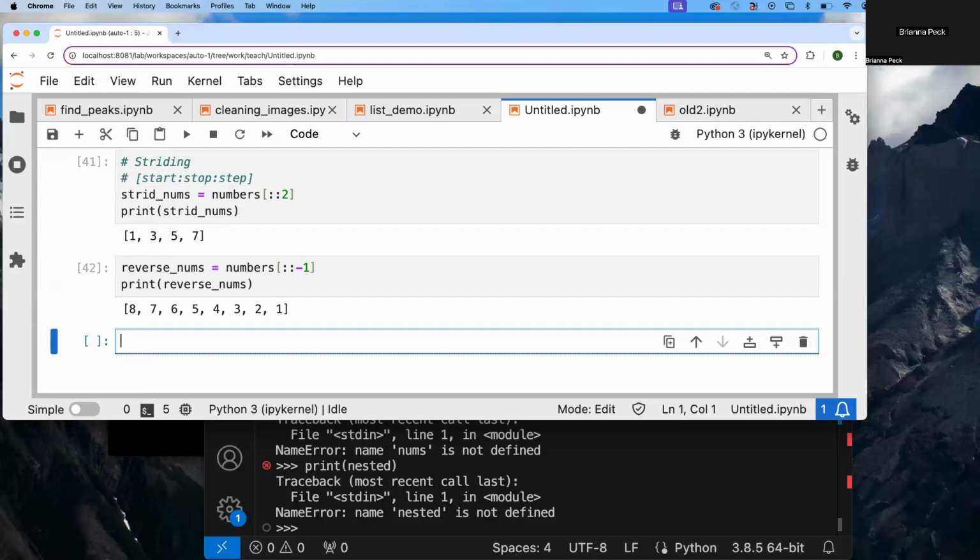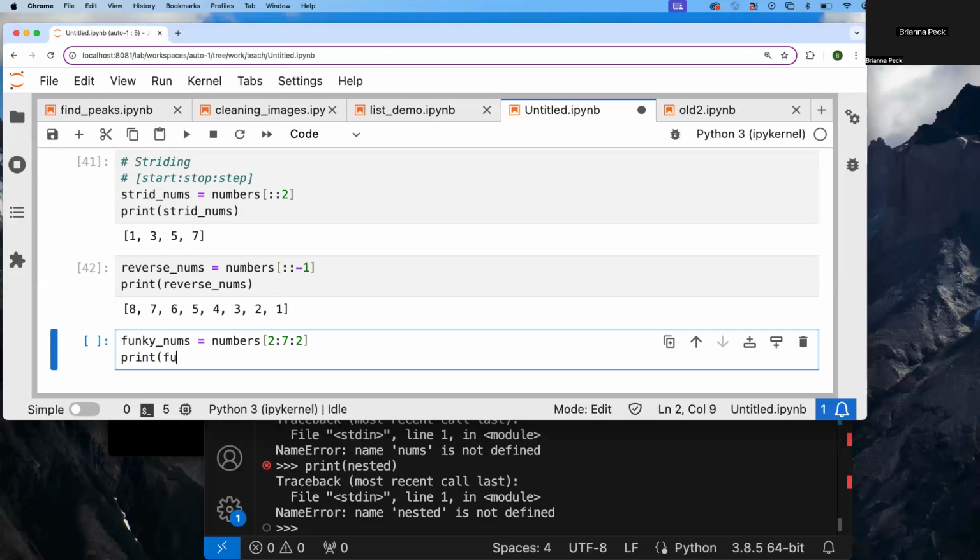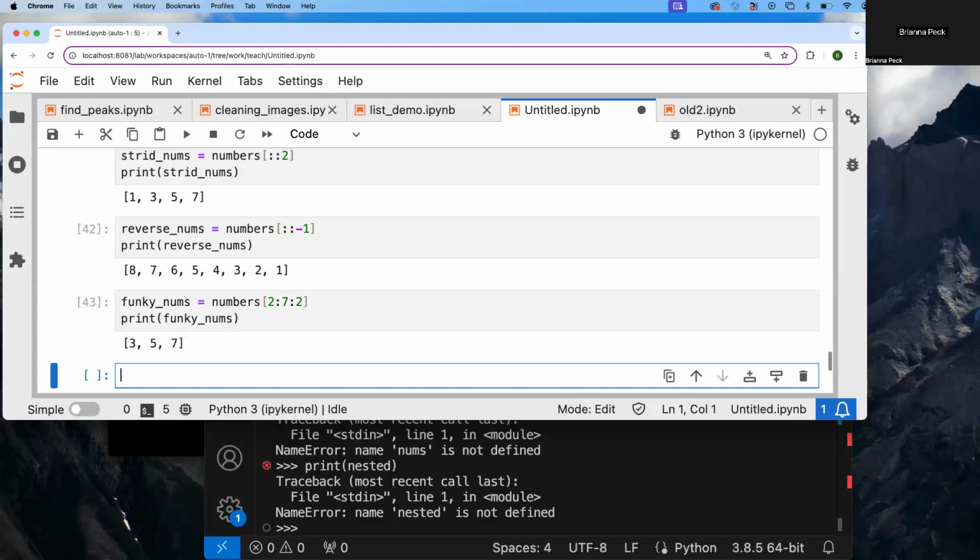So now, if I want to use this all together, I could do, let's call this funky list, the funky nums, and then I can assign it numbers, and I can say, okay, let's start at the 2nd index, go to the 7th index, and then skip over every other number. Then I can print. And that's how striding works. So it allows me to basically pick and choose the exact values I want from my list, telling it where to start and where to stop.